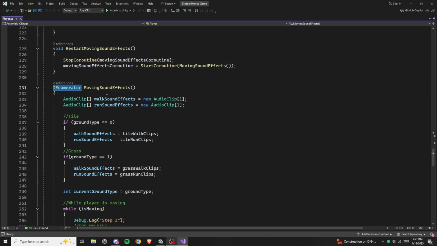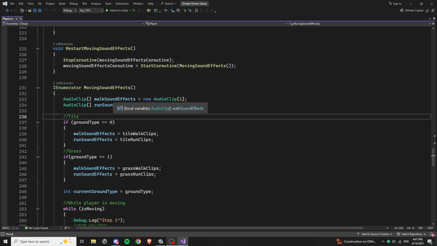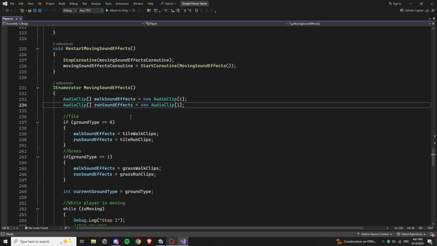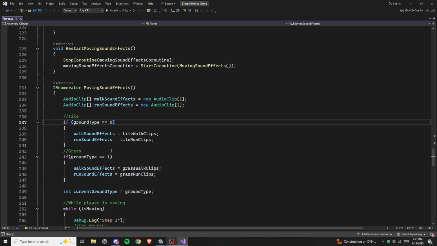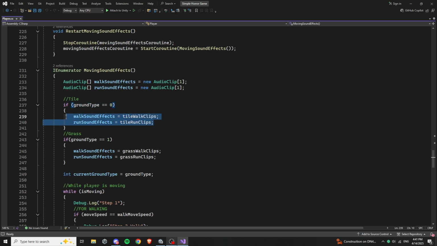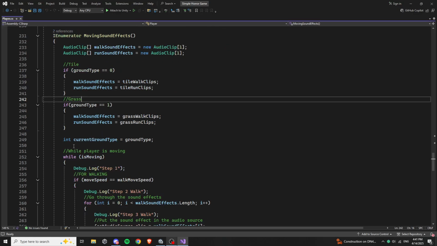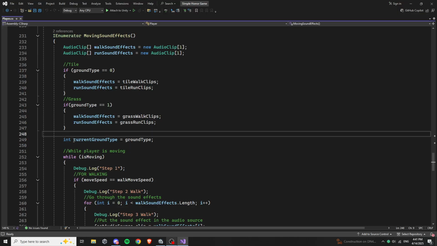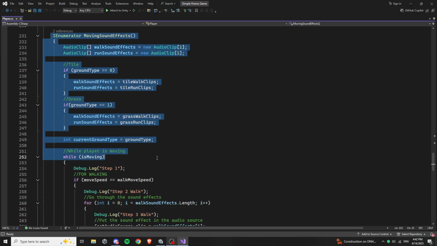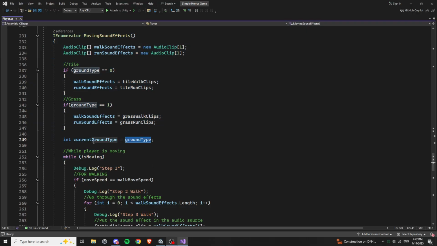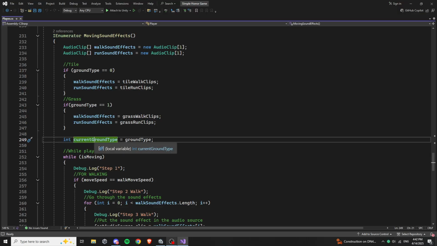So IEnumerator means coroutine. We create these two arrays here because we want to select walking sound effects and running sound effects based on the type of ground that we are on. So if you're on 0, we use this one; if it's grass, then we use this. And then here we create an integer, and this will be the type of ground that we are on when this coroutine starts. So we make it the ground type, and I call it current ground type. So this is the ground that we are on right now.